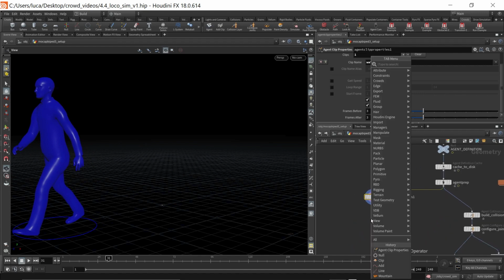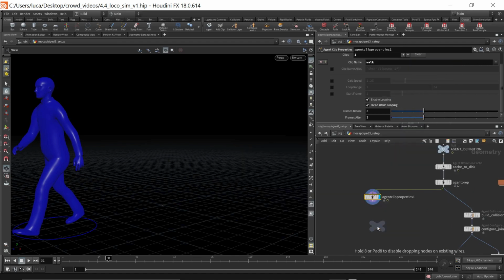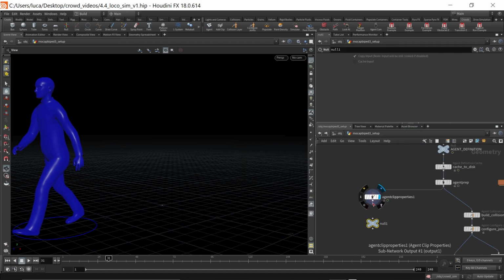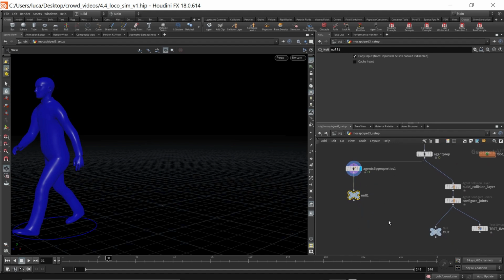I'm going to hit tab here and create a null. Nulls are just really great placeholders if you're going to have another network referring to another node. It's nice to have these. I'll call this PROPERTIES. It's also good to keep it in capital letters because it's easier to search from the menu.